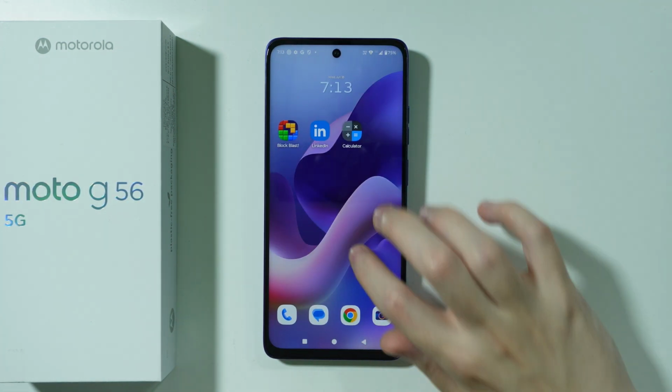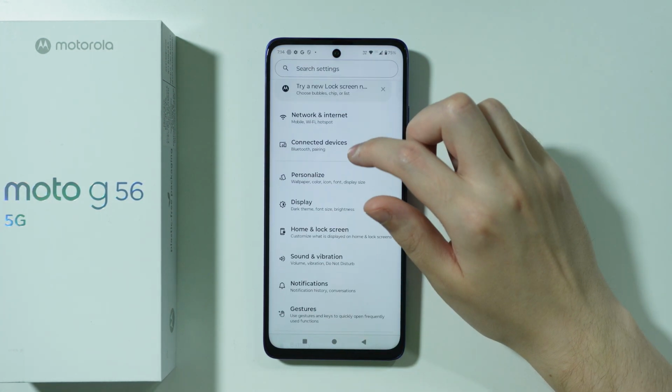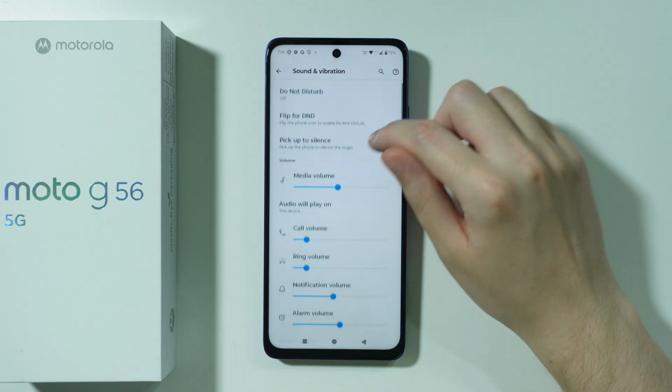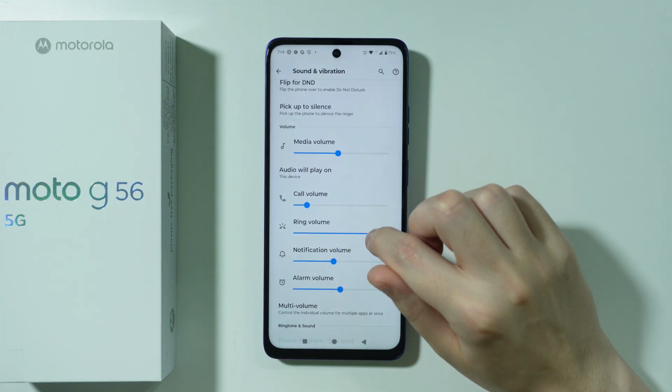So just to verify that, we're gonna go to settings. Over here, let's go to sound and vibration. And if you change the ringtone volume, you should be able to hear it. So yeah, that's pretty much it.